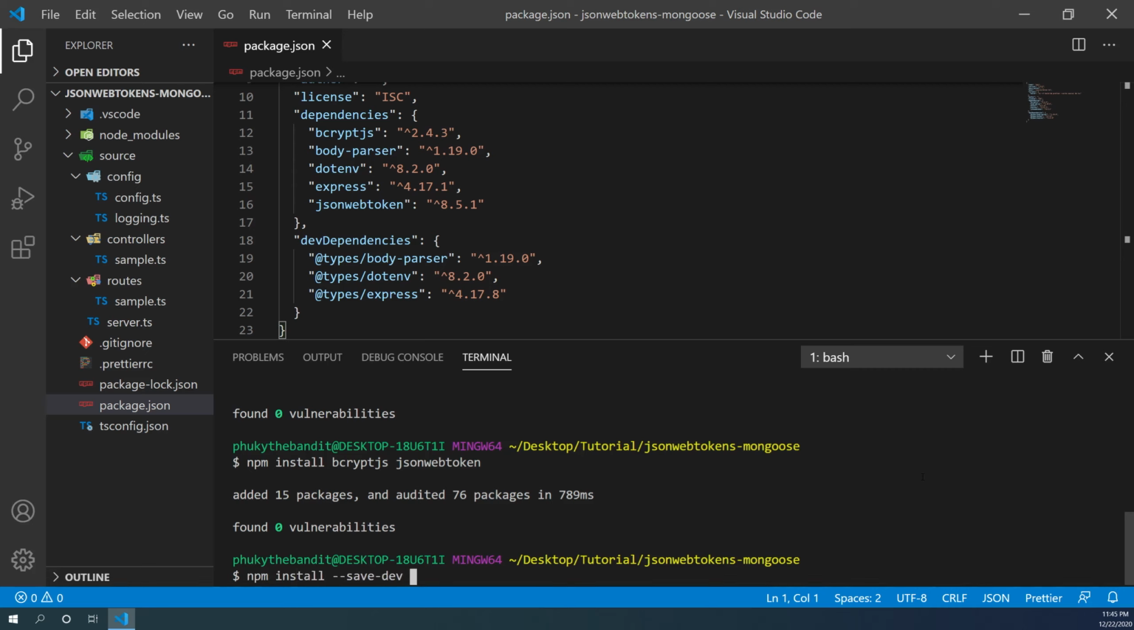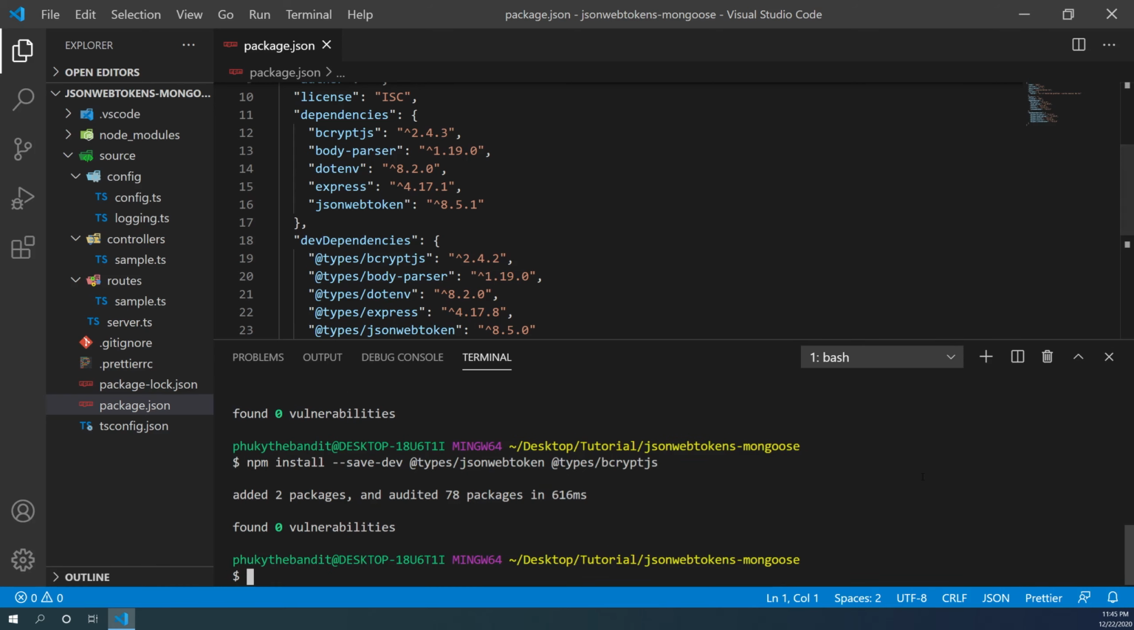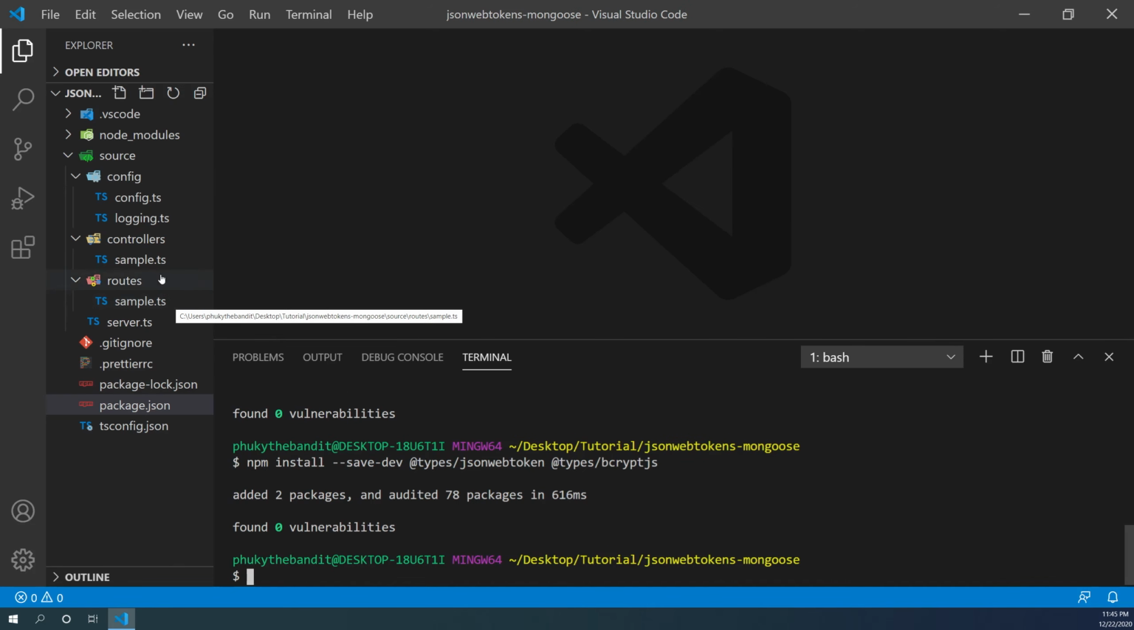What these libraries do is JSON Web Token has all of the built-in functions we need to create a token for each specific user, and bcrypt.js is going to help us encrypt our password before we put it in the database. It's important that we don't store your password as plain text in the database for security reasons.